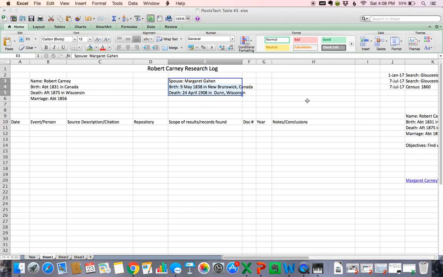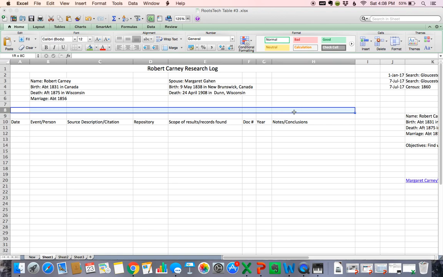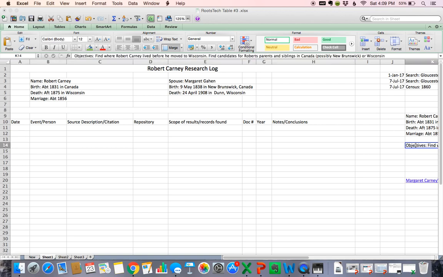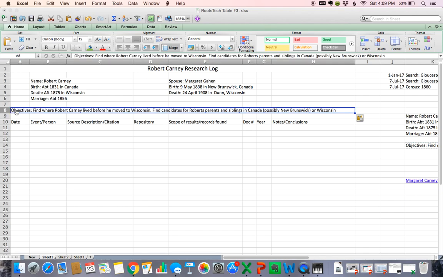Okay, so the next thing that we'd like to do is add our objective. So we're going to do that in row 8. So I'm going to highlight row 8 up to the end of our spreadsheet, and we want to go ahead and merge that. This time we're just going to merge across instead of centering it. Then I'm going to grab my objective, copy it, and paste it right into there. The objective for this research log is to find where Robert Carney lived before he moved to Wisconsin. We want to find candidates for Robert's parents and siblings in Canada, possibly in New Brunswick or in Wisconsin.